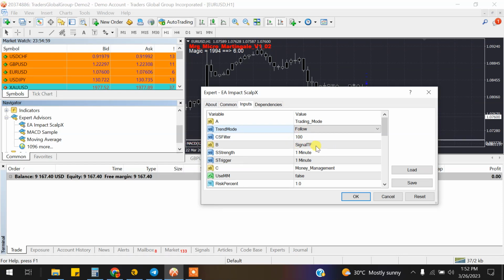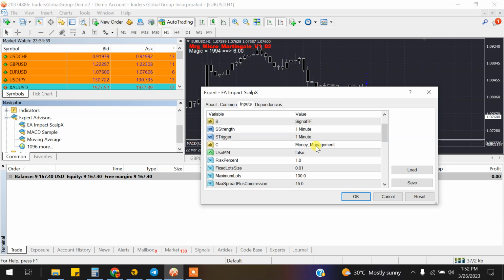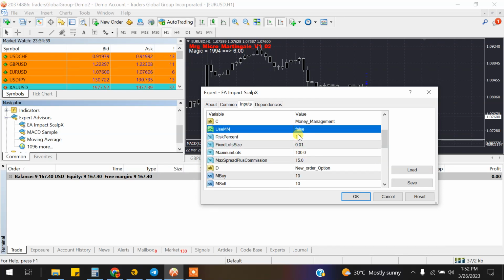But yeah, also leave everything else. Money management is okay. If you want, I normally turn this off, so you can put this to false. Risk percentage is only 1%. So this is pretty important as well.